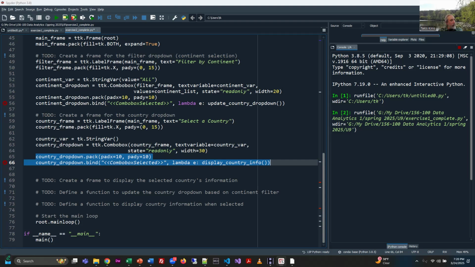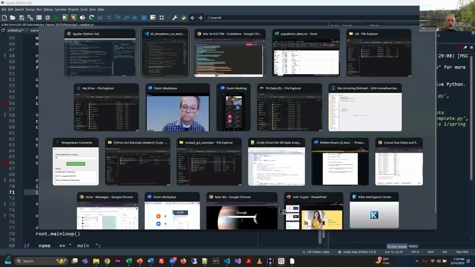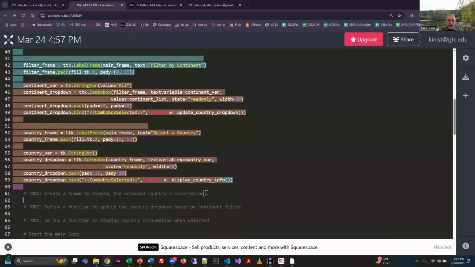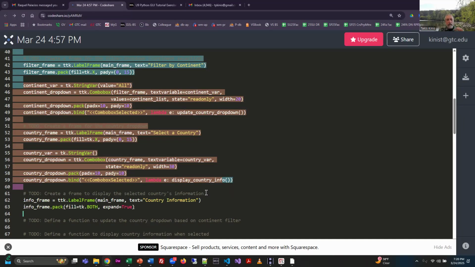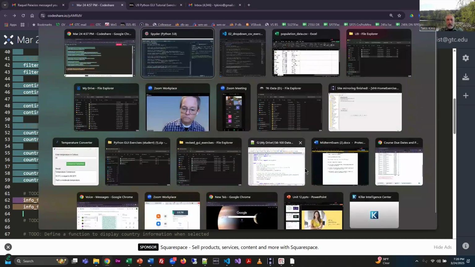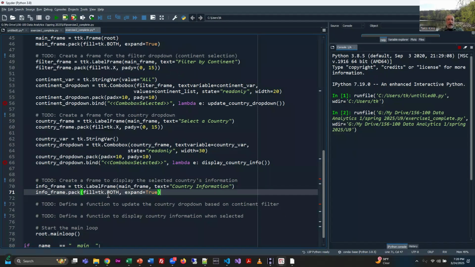Next thing that we're going to do is create a spot or a frame here to display the country's information. So I'll put that in my code first, and here it comes in the code share. Back over to Spyder. And this is just basically a spot to put the information when we're all done. It's a frame that will hold a label. Think of it like that. So it'll say country information to label it. And then we have a spot to put the output.